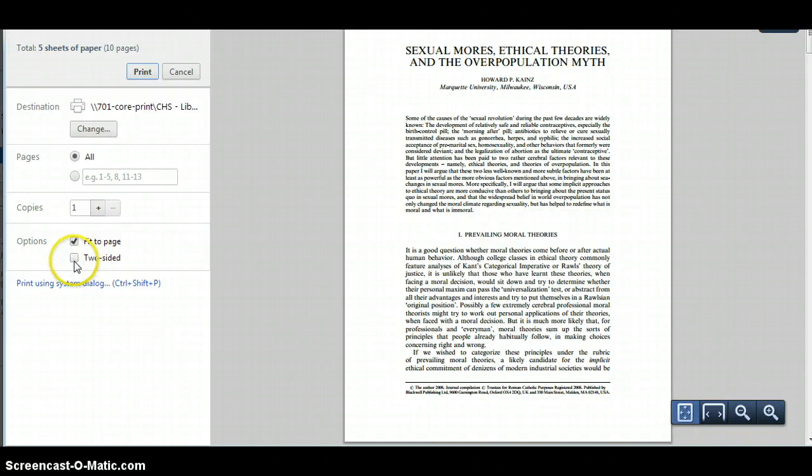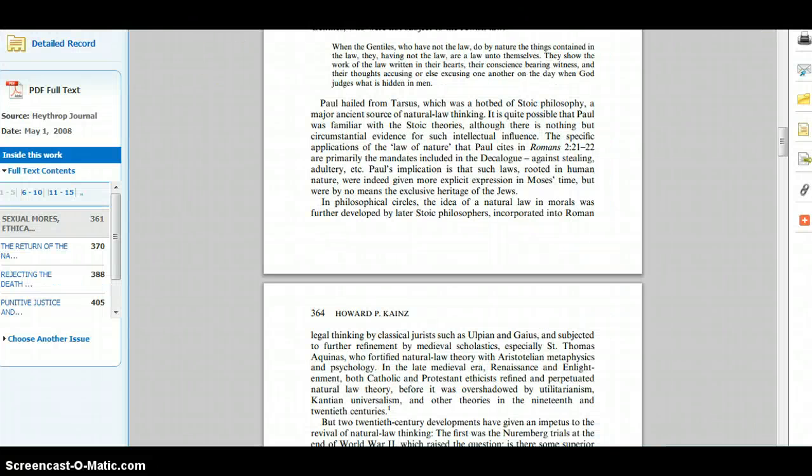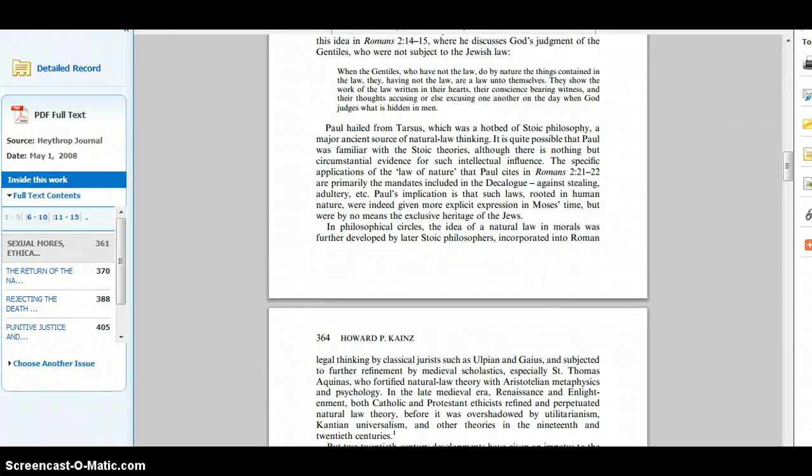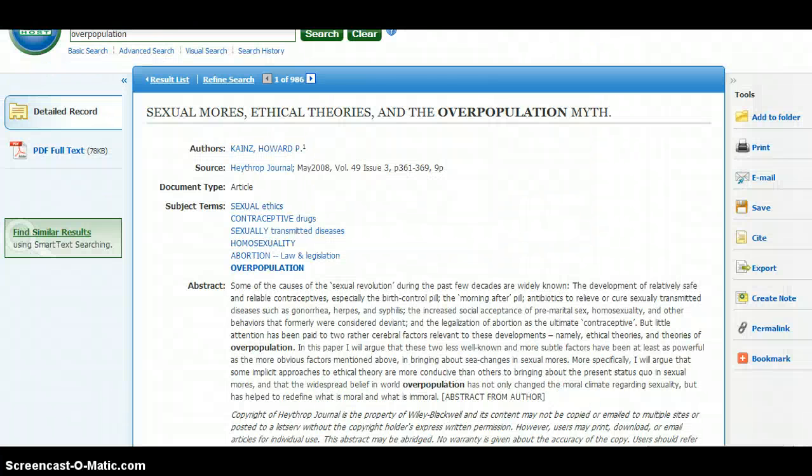Now, to save paper, there is an option to print two-sided. In Chrome, it's just clicking here, but if you are on another browser, if you don't know, just ask Mrs. Kettleson, the librarian, or any librarian who could help you. This is essentially how to navigate the databases.